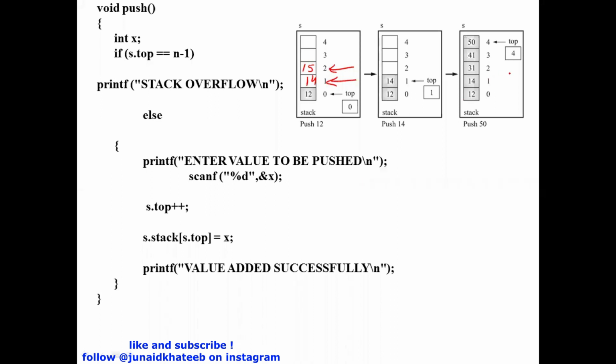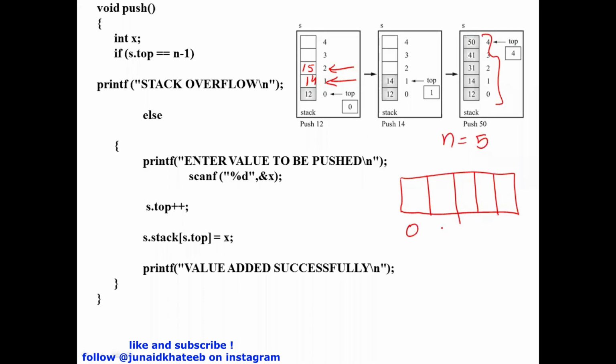But understand this, it is possible that, say, the stack has 5 locations, and top is already pointing to the last index. That means the stack is full. Now, if you ask me to push a value beyond this, the stack is already full, so I cannot push this value. Now observe this. Assuming that the size of the stack was 5, so n is 5, suppose. So the indexes would be this.